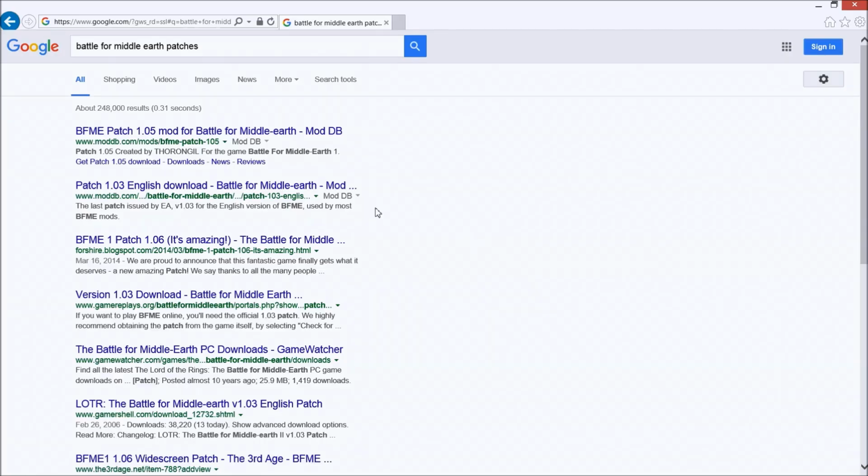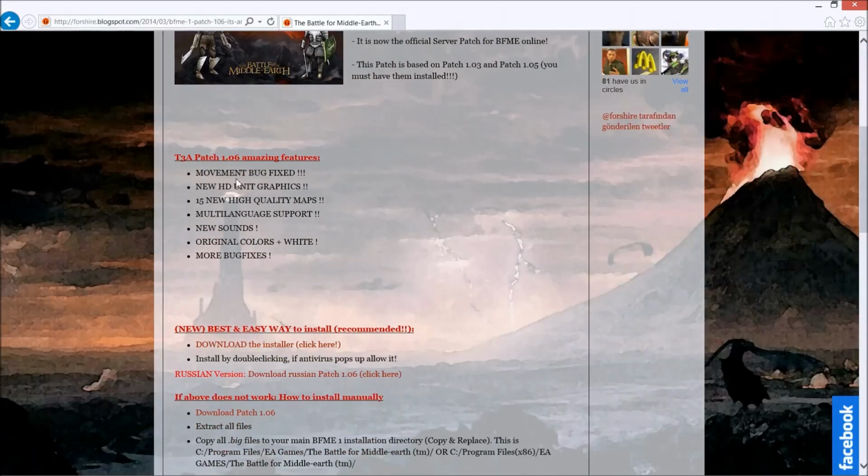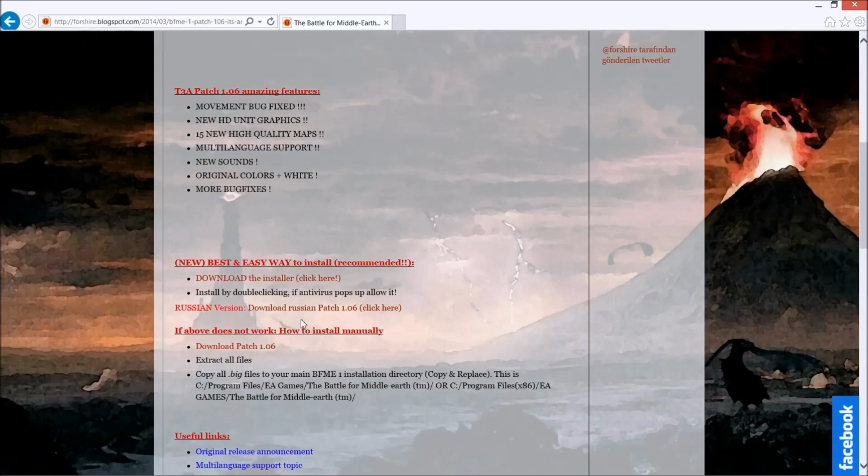For the final patch, you're going to go to the third one down when you type in Google Battle for Middle-earth patches. Third one down where it says patch 1.06, and it's from forshire.blogspot.com. Then you'll just scroll down. These are some of the fixes that it does. Movement bug fixes, original colors, better sound, and also HD unit graphics, so improves the graphics of the character models a little bit.